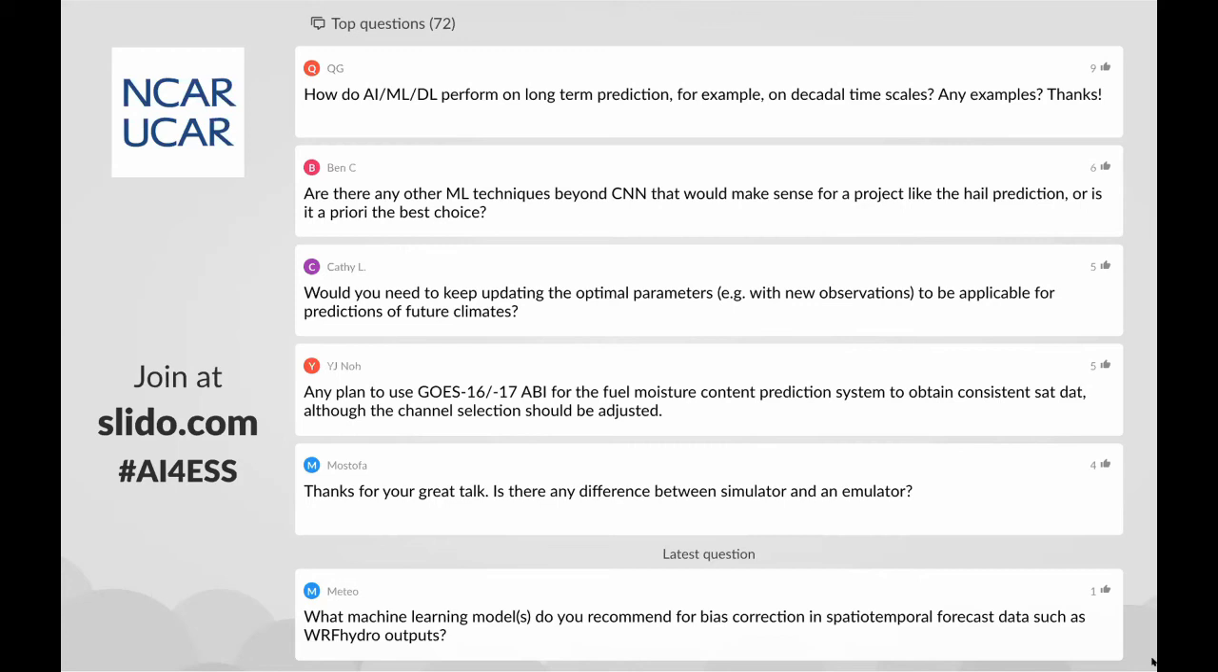Just related to that, I must mention that one of our hackathon problems is exactly on ENSO prediction at the seasonal time scale. So if you're interested, do check out that problem as well if you're not already working on it.